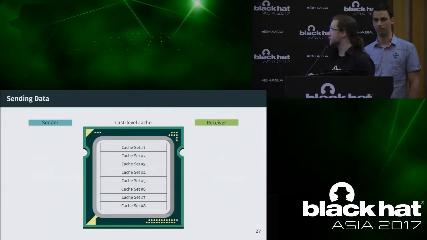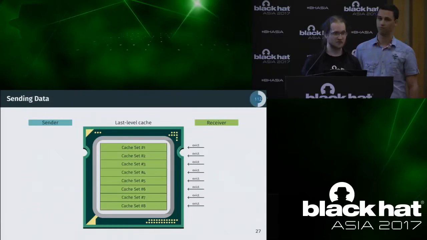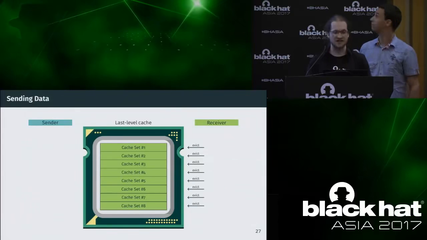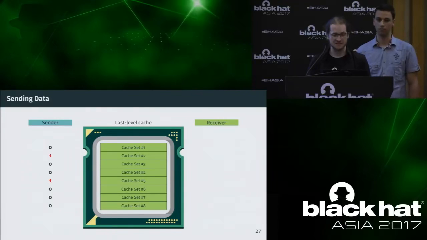So here is an illustration for that. We have the sender on the right side and the receiver on the left side. As a first step, the receiver evicts all the cache sets it wants to use for communication. Now the sender looks at its data, which in this case is 01001000, and for a 0 we don't have to do anything. For a 1 we evict the cache set.